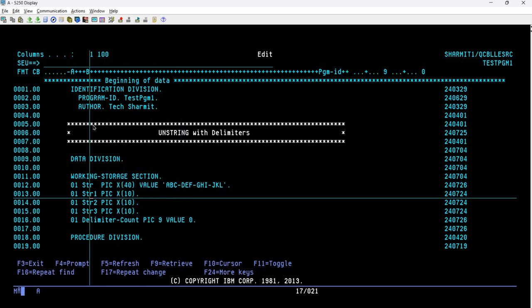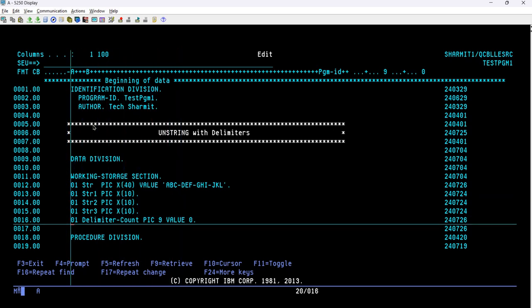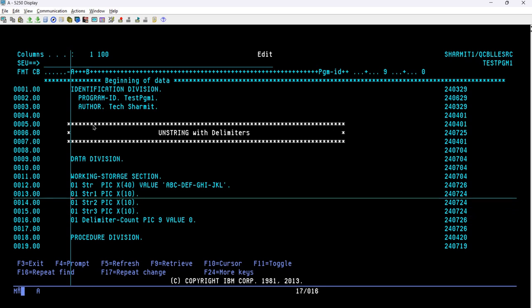So we need some variables. Here I'm declaring the variables from line number 13 to line number 16. Let's see how we are declaring the first variable, which is 01 STR1 PIC X(10), where 01 is denoting the higher data hierarchy. Then STR1 is the data name or variable name. Then we have PIC X(10), which is alphanumeric 10. And here we don't want to initialize any value because this value we will retrieve through the UNSTRING. Okay, so I just declared it like this.